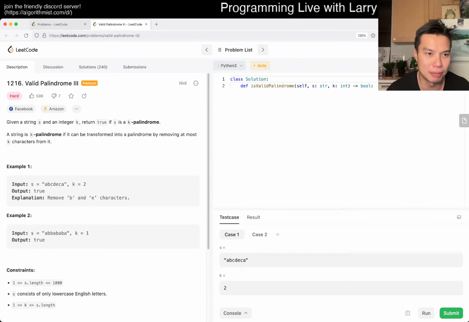1216 Valid Palindrome 3, premium. Given a string s and an integer k, return true if s is a k-palindrome. A string is a k-palindrome if it can be transformed into a palindrome by removing at most k characters from it.